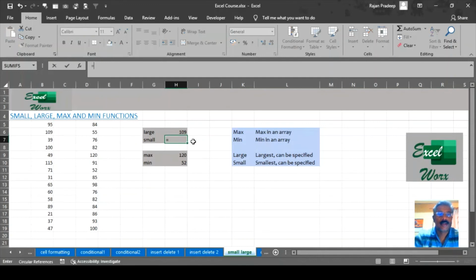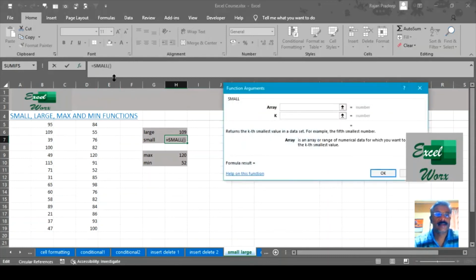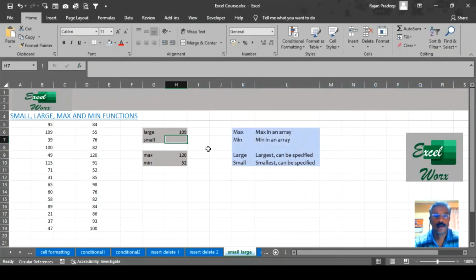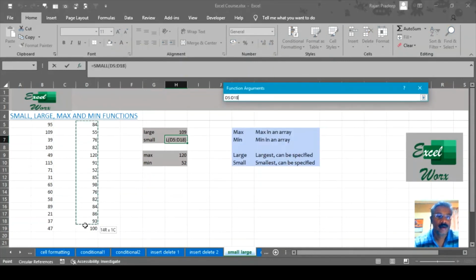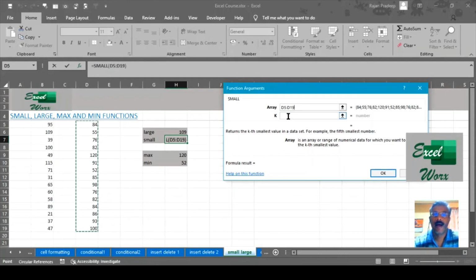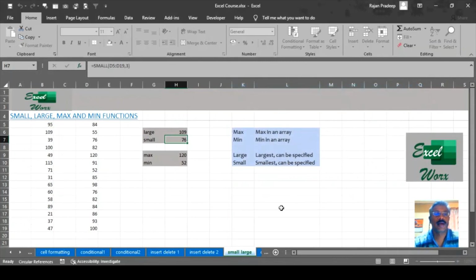Small also works in a similar manner. Small will pick the smallest number from the array, or we can mention what has to be that nth number that you need Excel to pick for you. So click that. I've already made a mistake here. Equals small, function argument, which is your array. You want it this time here. We want to pick the smallest from there and say pick me the third smallest. Third smallest, hit OK, and it comes as 76.